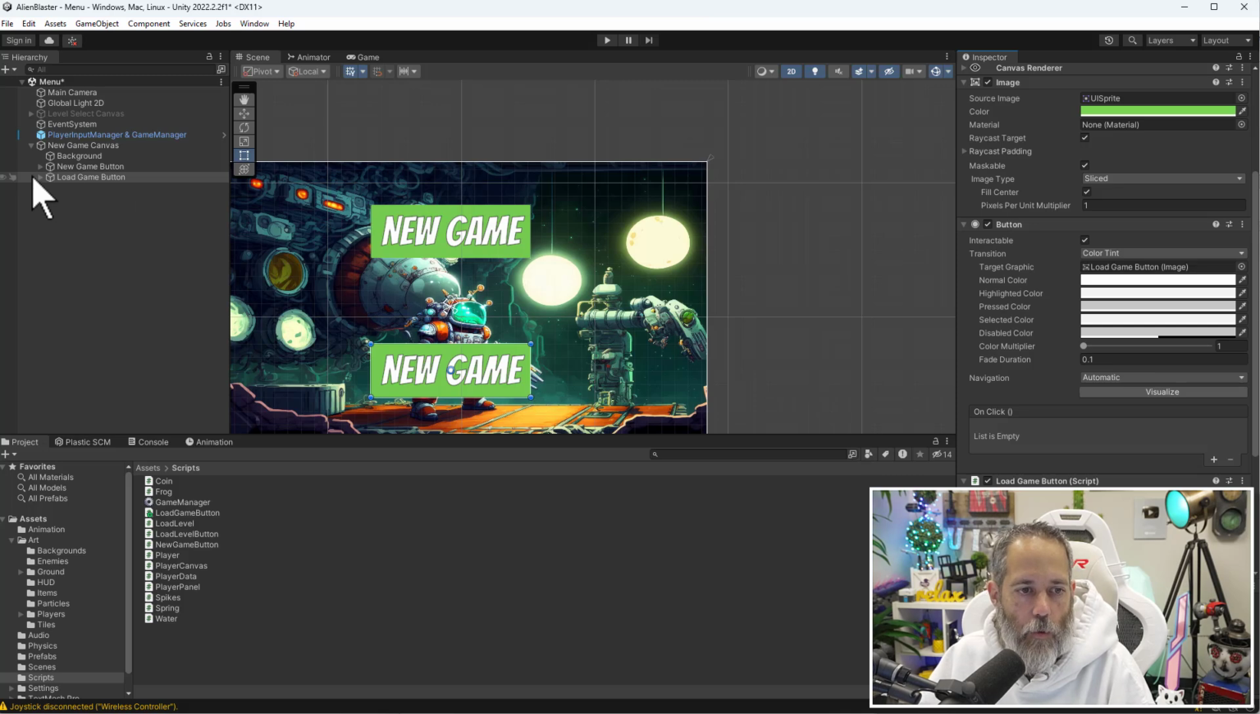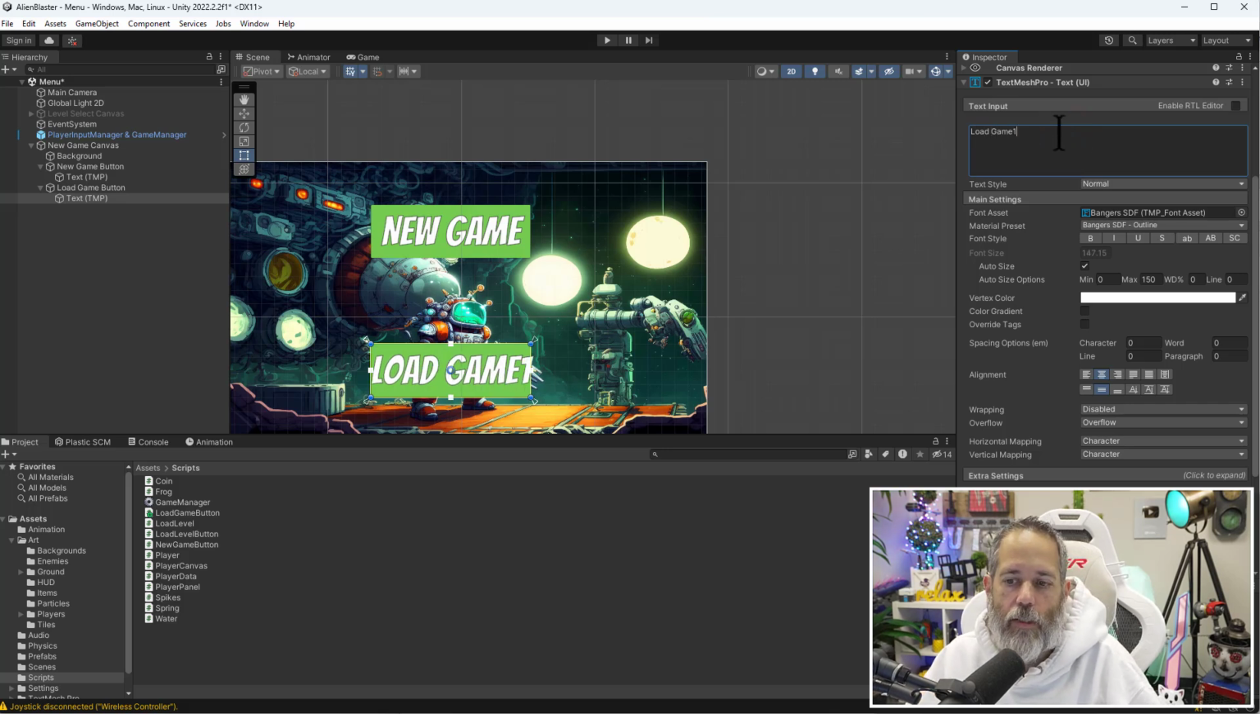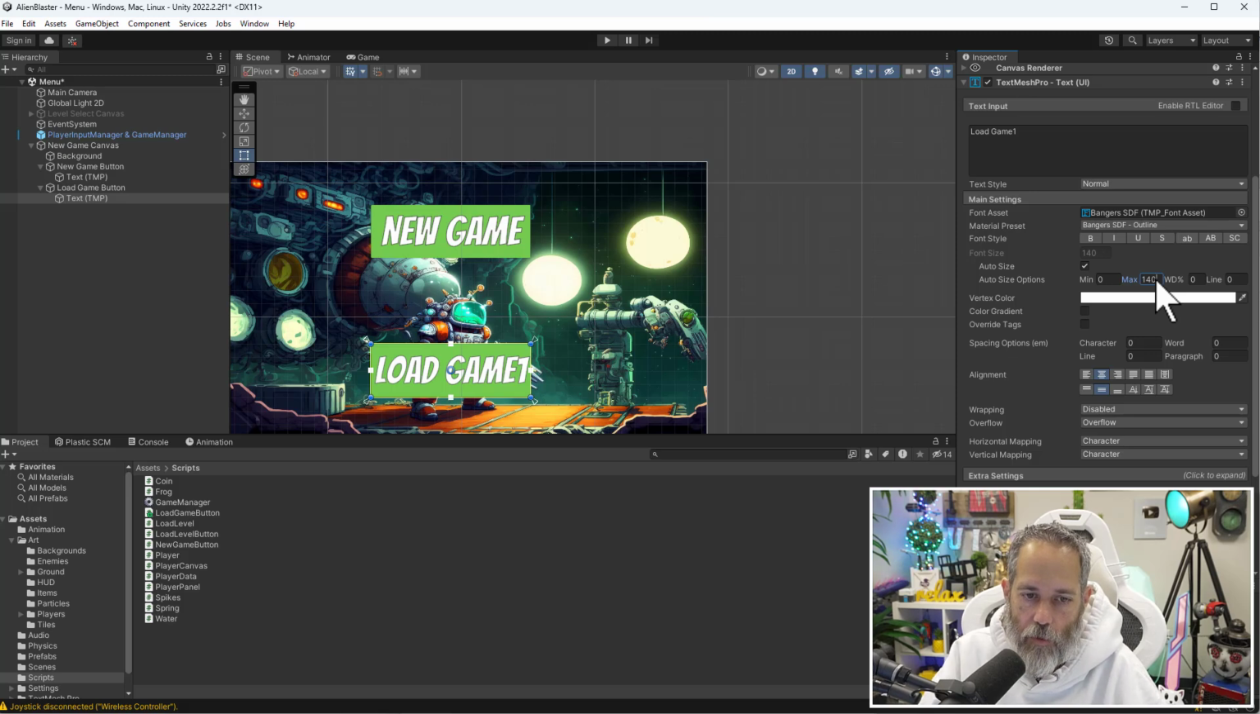And then the final thing I want to do here is just change this text. I don't want it to say new game. It's not a new game button, it's load. Load game 1. Let's just say it like that. And then maybe shrink the max size of the text down to 140, so it fits in there pretty good.